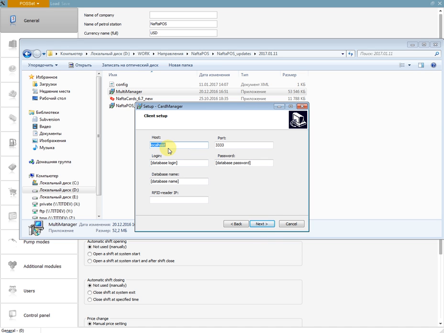RFID reader IP. It's the IP address which will be used together with our NavtaCards server software. I have it with me. Its IP address is 193. The same way I set it using the browser. The reader has its built-in web server, so I just came to it and set the IP address which I need. Normally I can change it or restore to default. Okay.